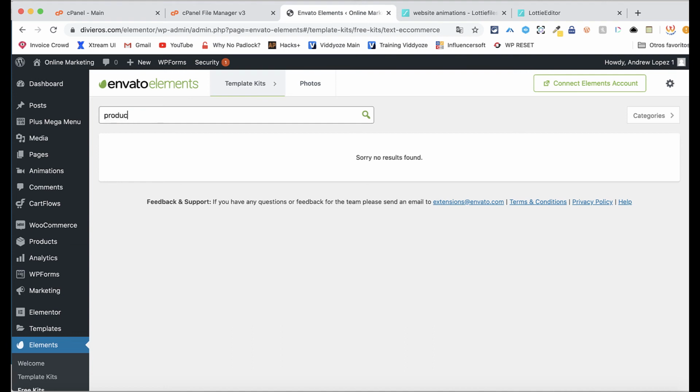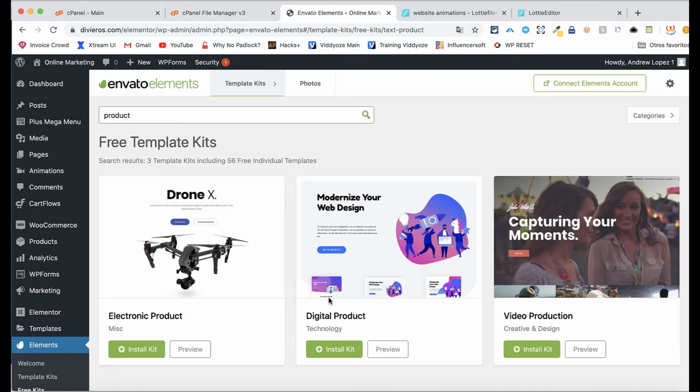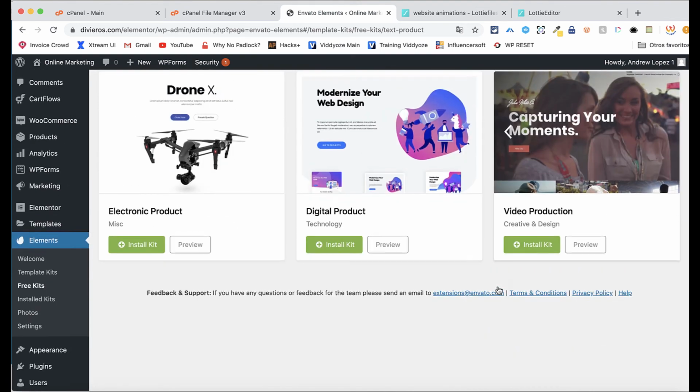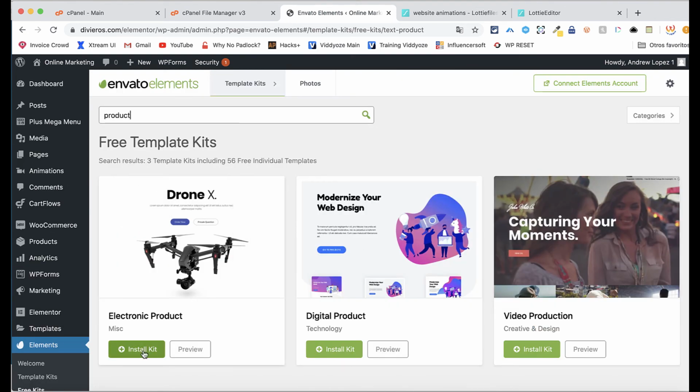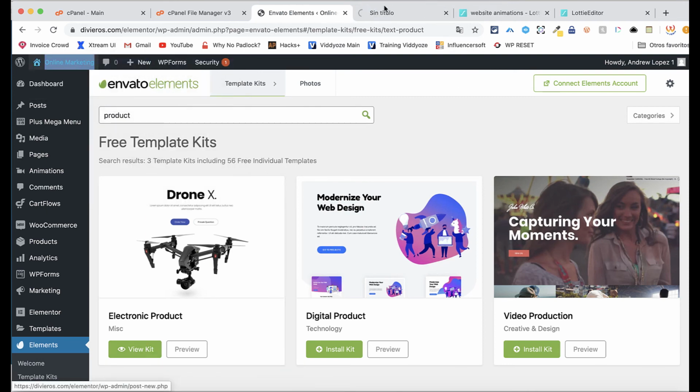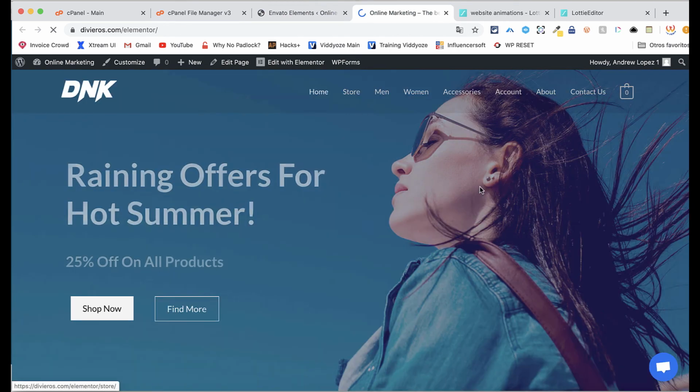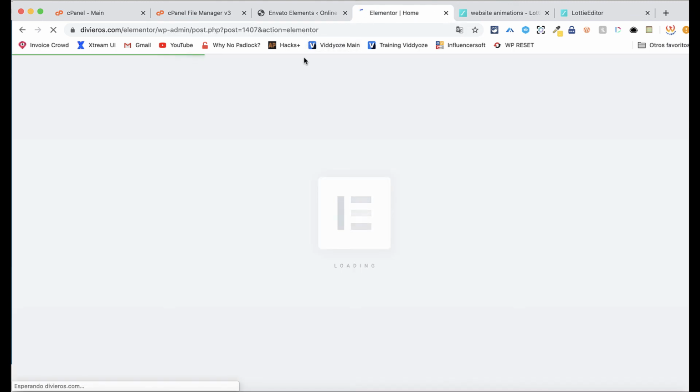Products, let's do product. Okay, here you go. Let's say that you're trying to sell this one. Instead of having the other landing page, because that's pretty much what it is, a landing page, let's open it up in a different section. In here, let's say that you don't want this landing page, you just want to sell drones now, or you just want a different layout.